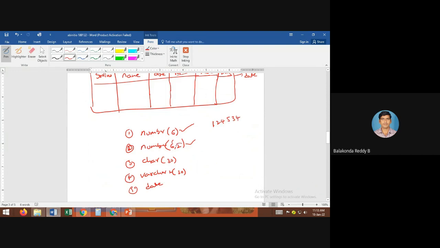After the decimal, how many digits do you want to place? 2 digits. For example, if I mention 6 comma 3, what is the meaning? 6 digits in total, with 3 after the decimal. Similarly, 6 comma 4 means after the decimal you want to allow 4 digits. 2 means 2 digits, 3 means 3 digits. You got that point? The first digit represents the total number of digits. After the decimal, how many places you want to represent, that is the second digit.